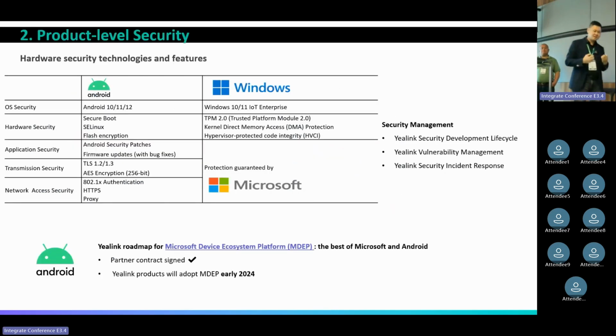And also product-level security. For the Yealink Teams and Zoom certified products, we need to meet the requirements of Microsoft and Zoom on the hardware side and also the software side. They have a lot of regulations and specs on the hardware side. For example, for Windows, it's not just a normal mini PC. You need to have chips like a TPM to ensure encryption protocols can run. And for the Android part, there are more.